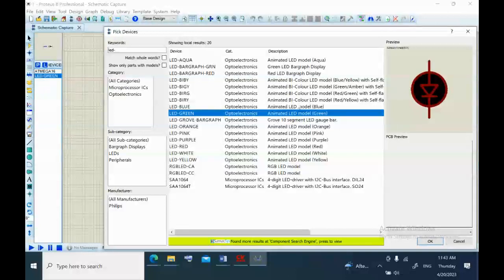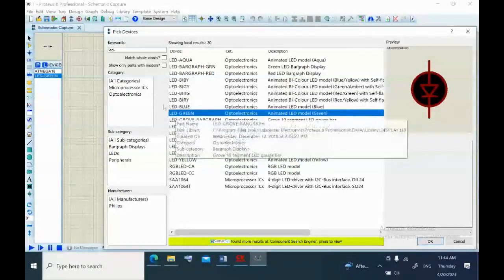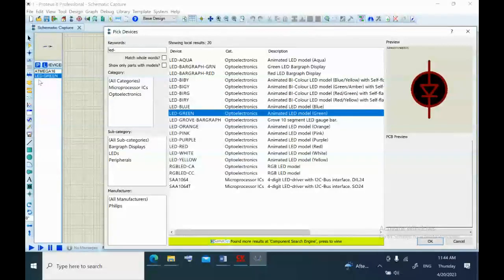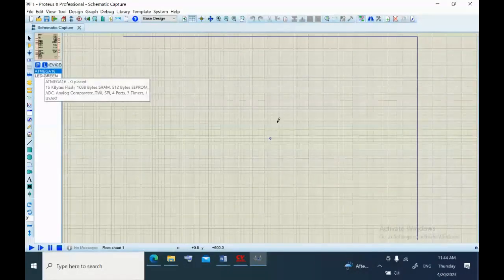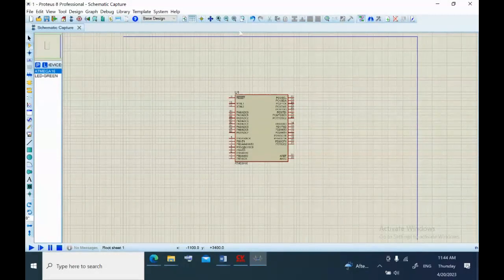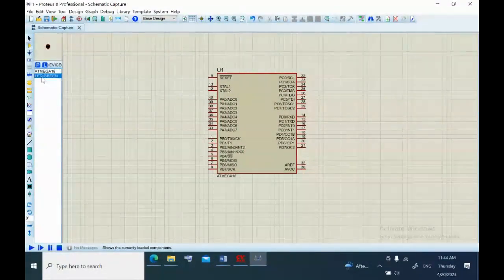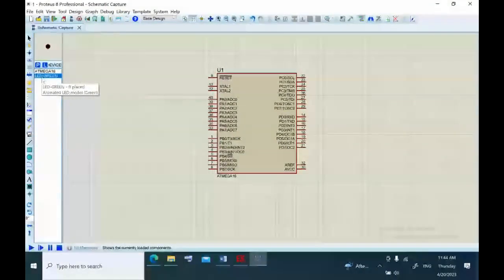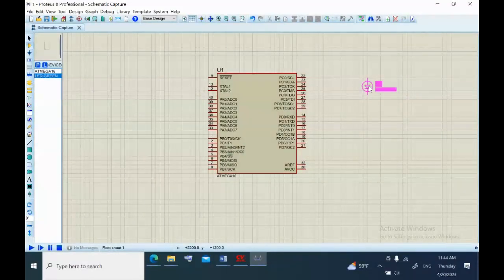In your Proteus library, you choose the green LED, and it is moved to here to be used in your Proteus simulation. Then I said that we need two components, and I choose both of the components, ATmega16 and LED, and then I press OK. So by a click on each of these components, I can put it in my Proteus environment. Again, I want to put the LED in my Proteus environment. I click on LED and put it here.